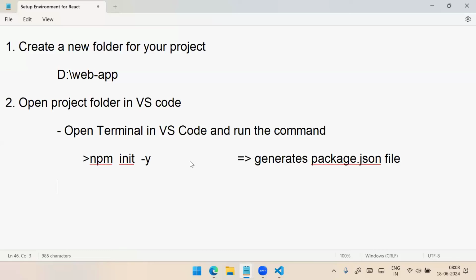Package.json contains project-related metadata. That means what your project name is, what version you are developing, what dependencies you are using. Dependencies means what libraries you are using and which version of the libraries. All that information is kept in a file called package.json.